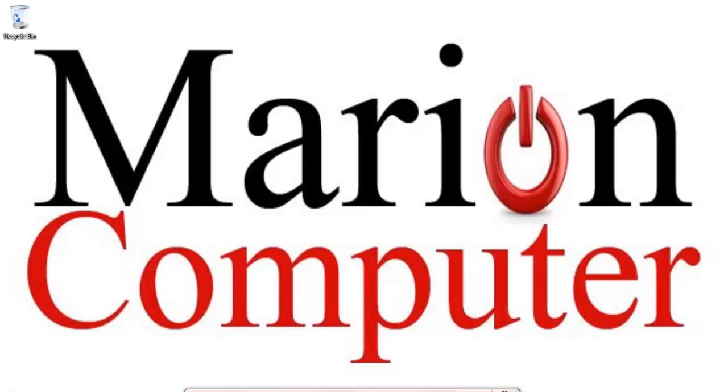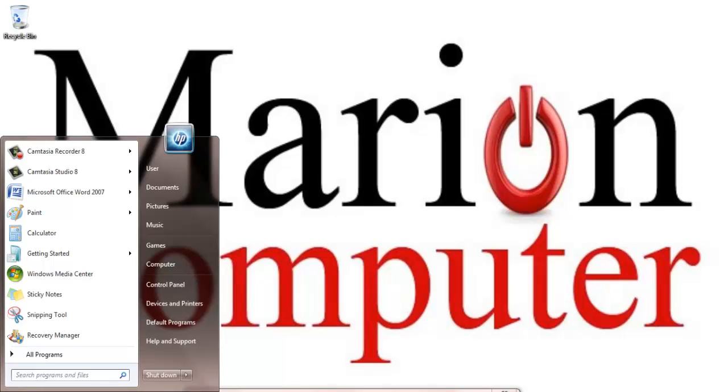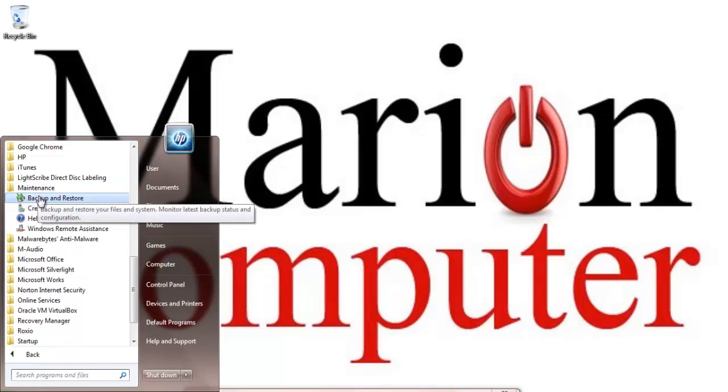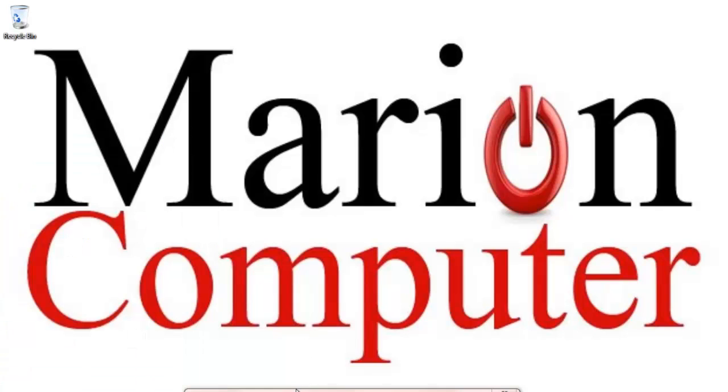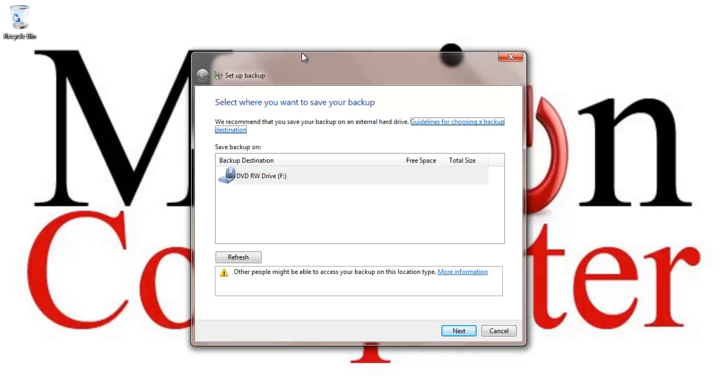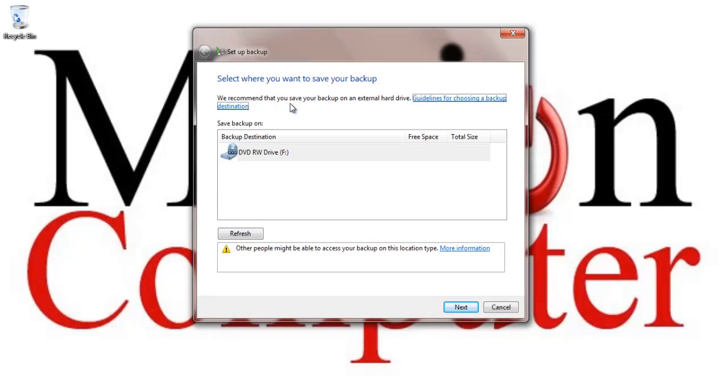So in the corner, you're going to want to click Start, and then you're going to go to All Programs, and then you're going to go to Maintenance, and then you're going to click on Backup and Restore. And what that's going to do is bring up a nice little set up your backup utility. So you can do backups on DVD. Those will last about 10 years. But what I recommend doing is scheduling a recurring backup to an external drive.